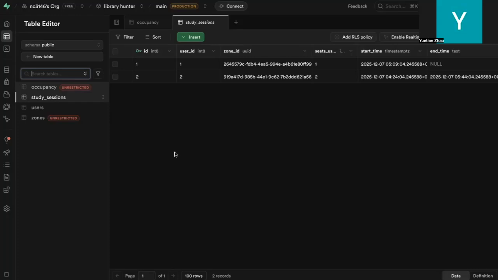Together, these tables and relationships form the foundation of the LibraryHunter backend. Supabase allows us to manage real-time occupancy updates, student activity tracking, and recommendation logic, all within a unified platform. This backend pairs seamlessly with our NFC check-in system and front-end web application to deliver a smooth and reliable experience for both students and libraries.